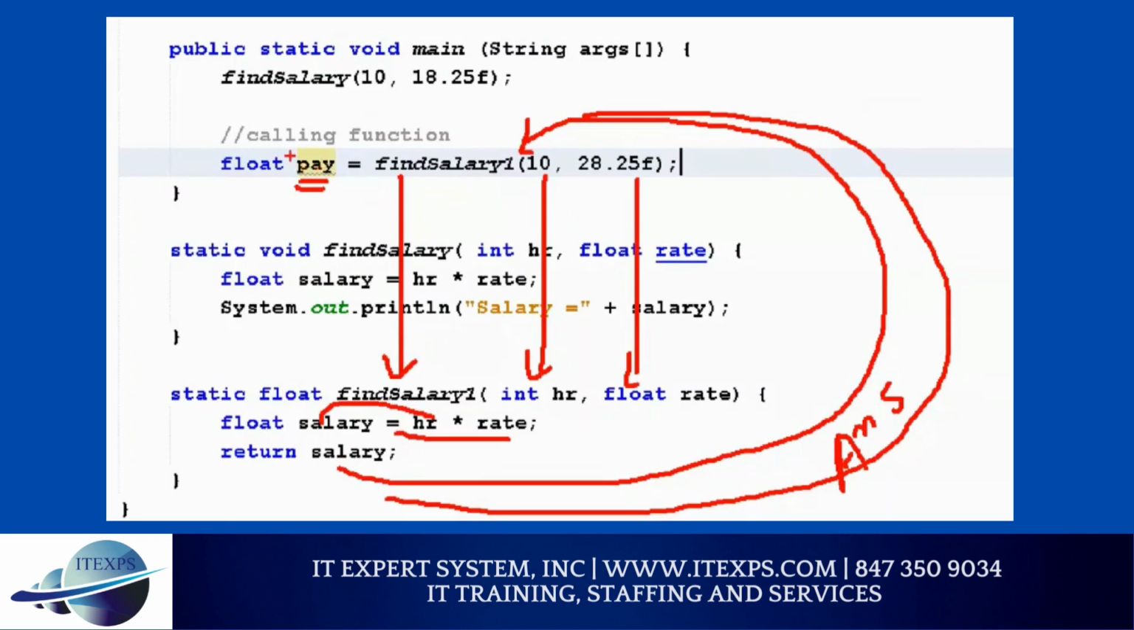This variable has no relation to that variable because these variables are local. These are different. So can I use salary here? Yes, no problem. It is just different because this variable is only available here. Make sense? Questions?